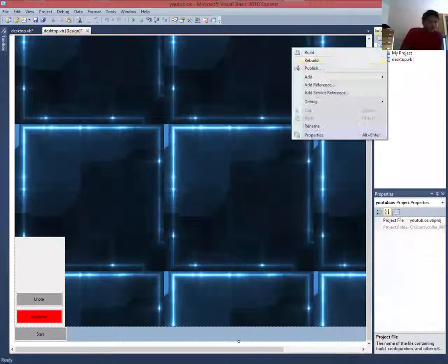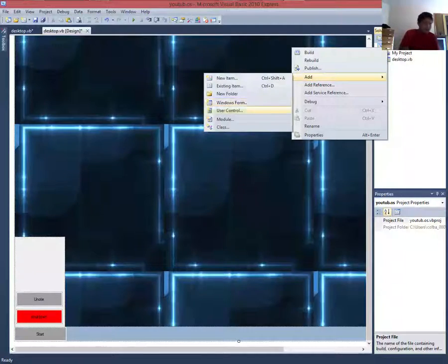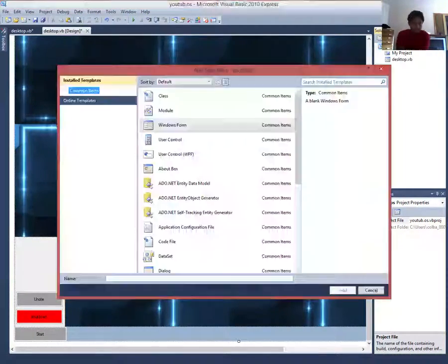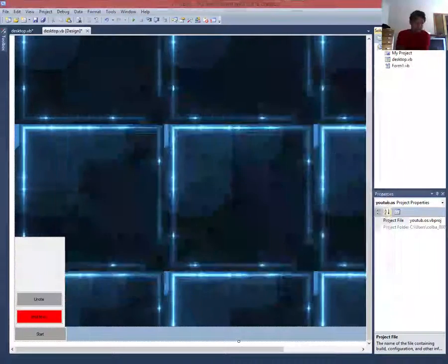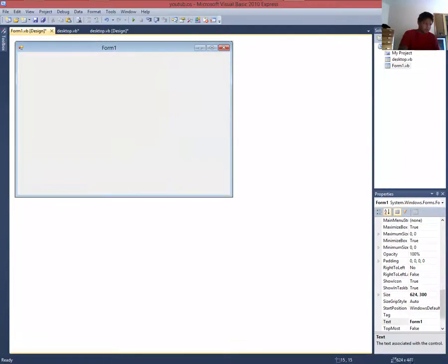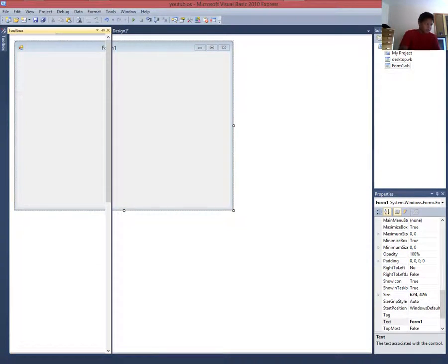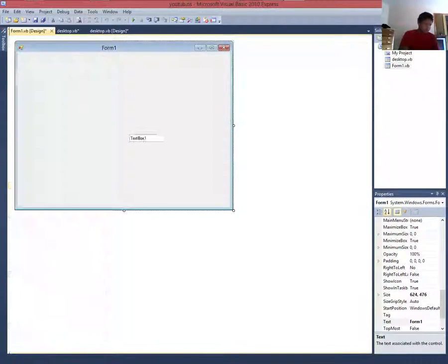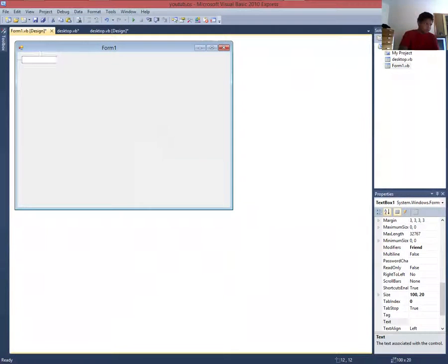Sorry about that. We need to go up here, add, and then Windows Form. And it needs to be Windows Form. So now if we go here, just make this as big as we want. It really doesn't matter. All you need to do is add a new text document. And in a later video, I'll show you guys how to. Oh, what is this? This isn't a text document, is it?